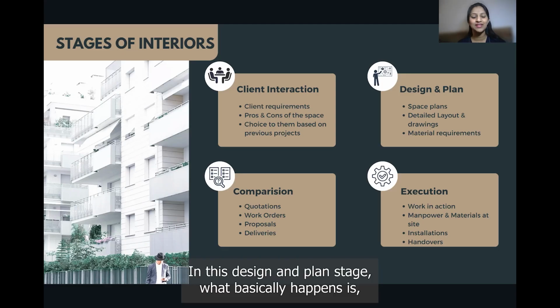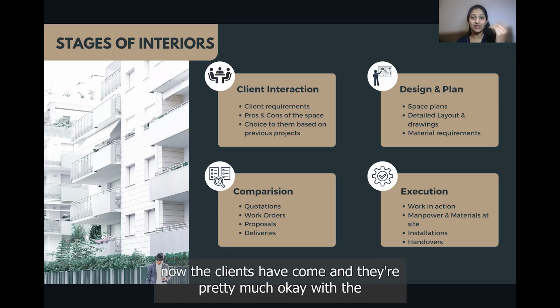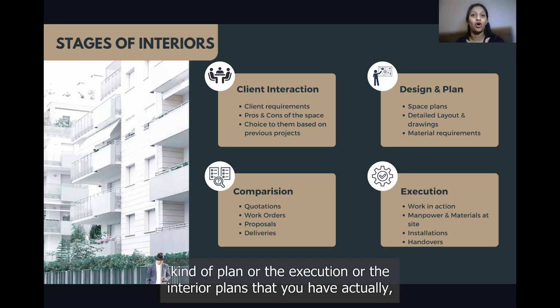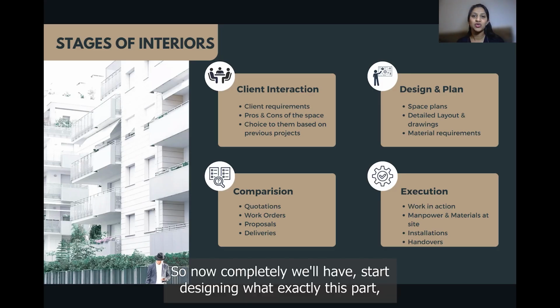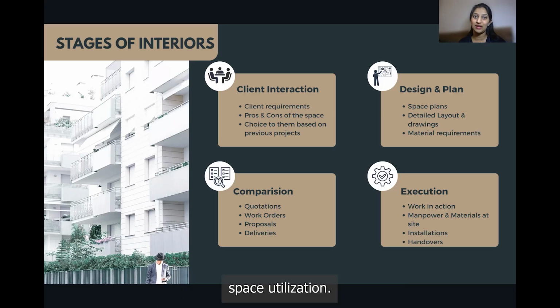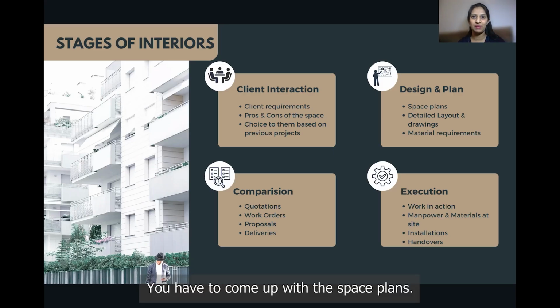In this design and plan stage, what basically happens is the clients have come and they are pretty much okay with the kind of plan or the interior plans that you have put forward with them. So now you will have to completely start designing exactly how you can make use of this space utilization. You have to come up with the space plans.